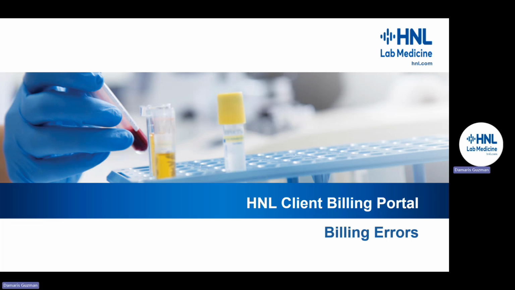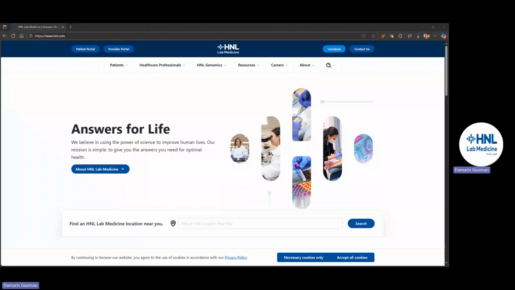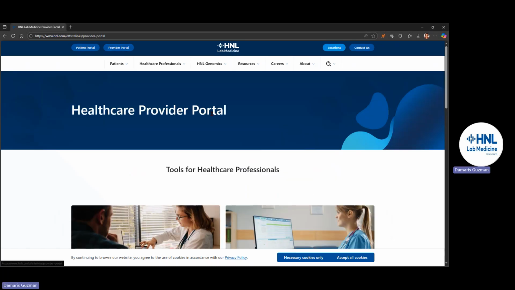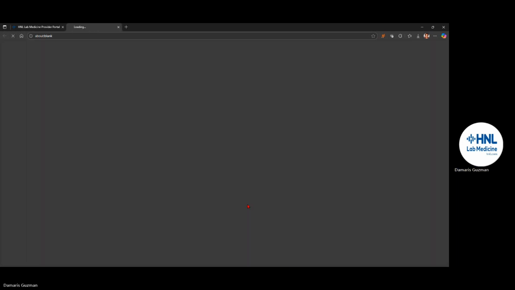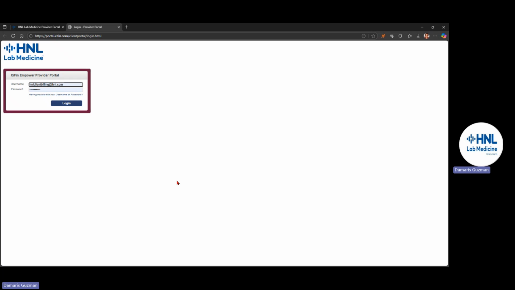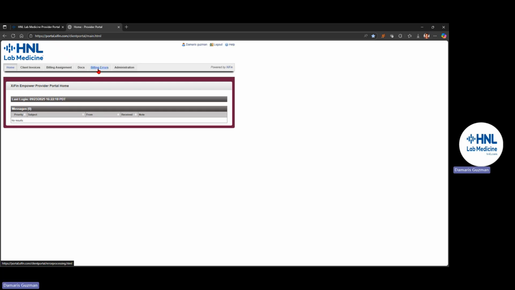First, to log in to the Client Billing Portal page, from our homepage, hnl.com, select the Provider Portal icon located at the top left of the screen. Scroll down and click on the icon labeled Client Billing Portal. This will bring you to a login page where you can enter your credentials. Once you are logged in, click on the Billing Errors tab.